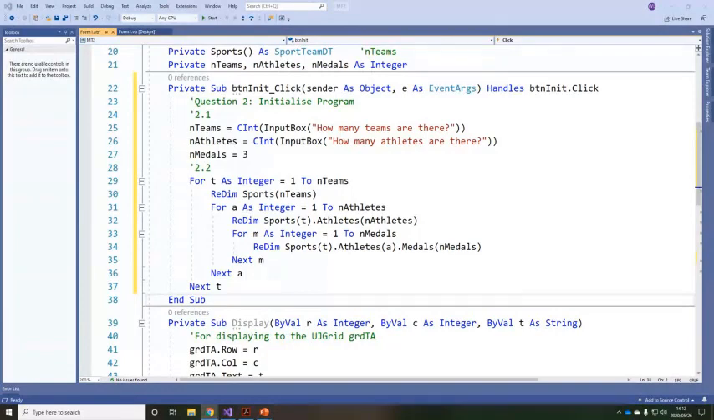The n medals equals to 3. Can I exclude it and include it in the for loops and just say for m as integer equals 1 to 3 instead of saying n medals equals 3? You could do that, but what I've specified earlier on is on line 27, I've specified n medals to 3.